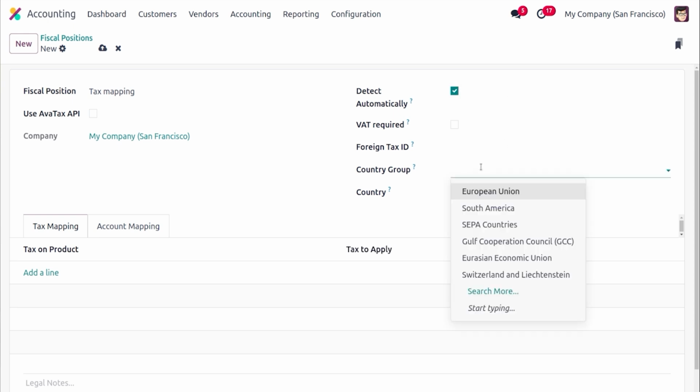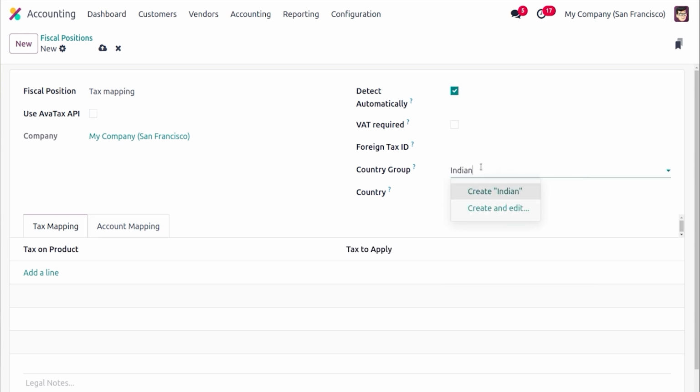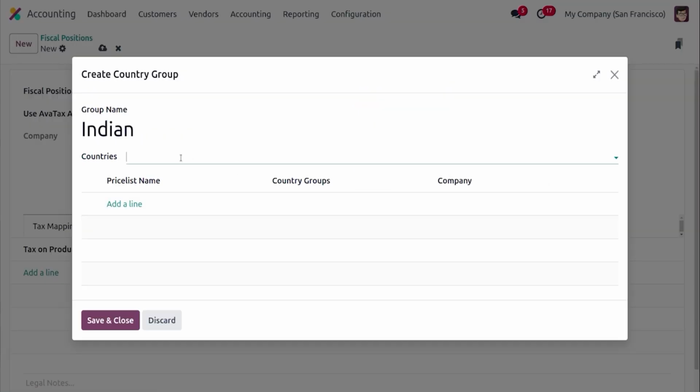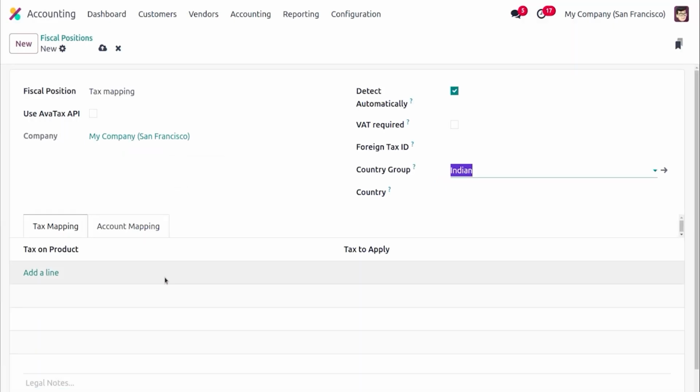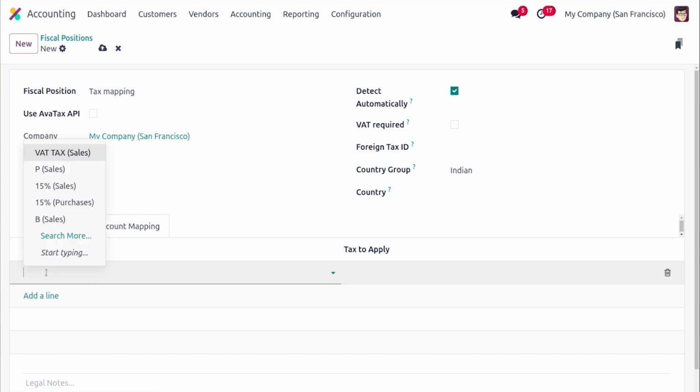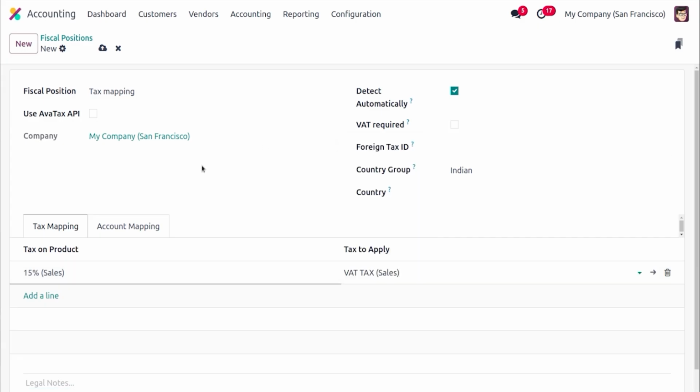Here I'm adding a country group as Indian. Then click on the create and edit button. Here we can specify the country. I'm choosing the country as India. Then the tax mapping tab allows you to add the tax that will be mapped to this fiscal position. You can specify the tax you want to substitute in the tax on product box by clicking on the add a line button. So I'm mapping the 15% sales tax to this VAT tax.